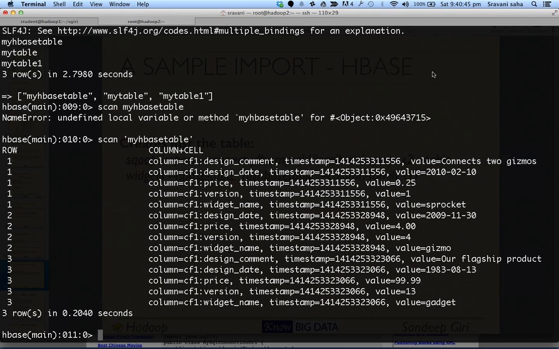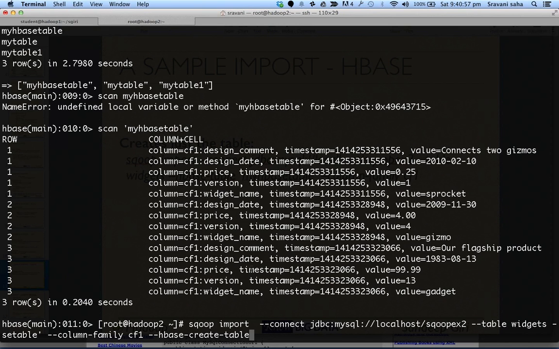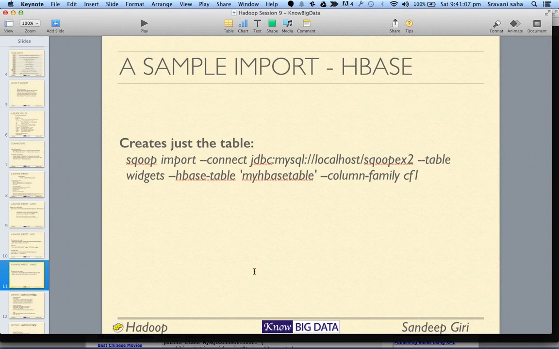Good. Yeah, all in the same column family. But if you want a different column family, you can also specify that in the query. There's a way to specify the column family like this, and that's all. Great. Now let's move on.